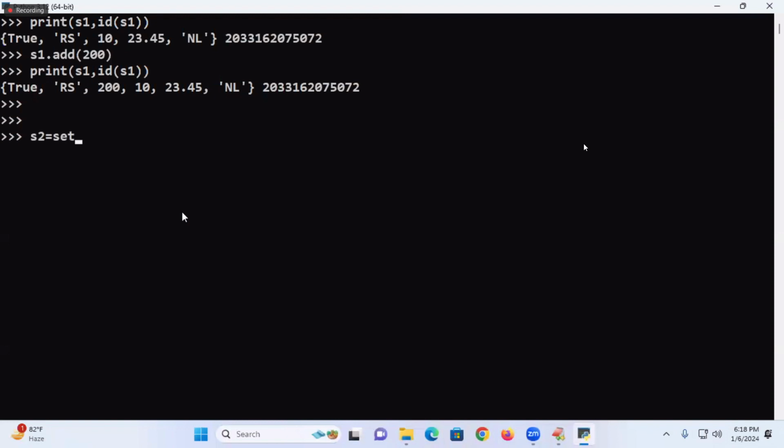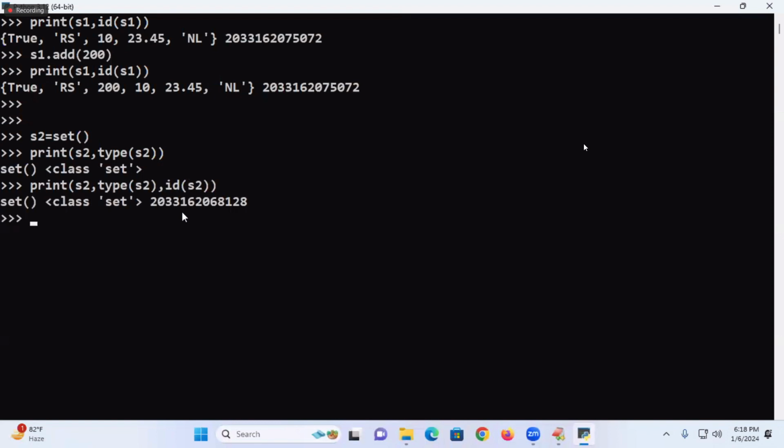S2 is equal to set(). Print of what? S2 comma type of S2, which is going to be set. If we want the ID also, I will print it, ID of S2. So it is going to be like this. Now I want to add the data. How to add the data? S2.add(100).